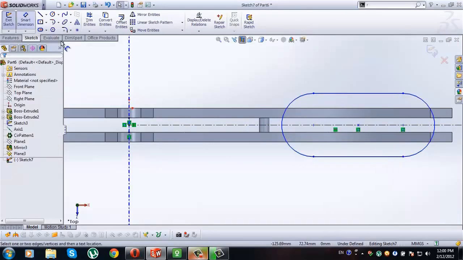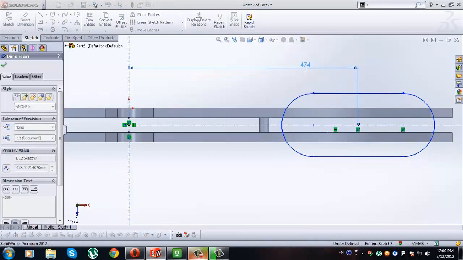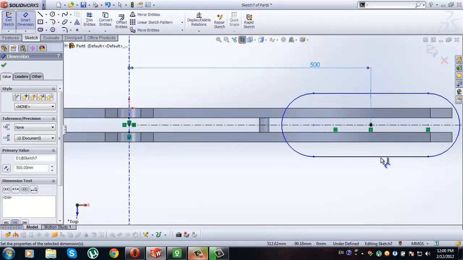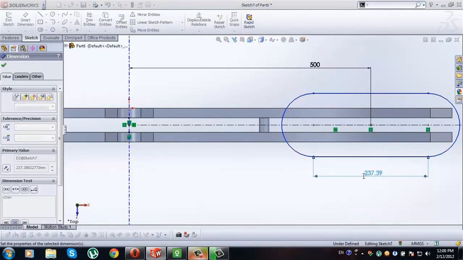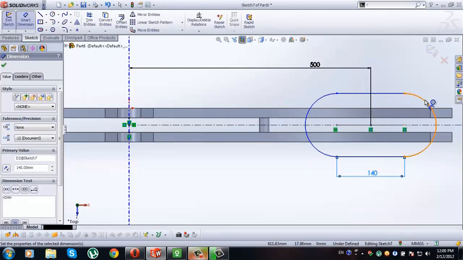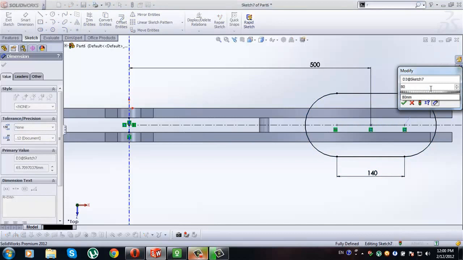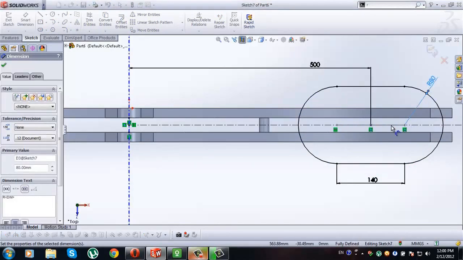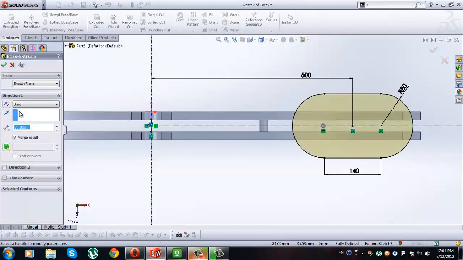Okay, go to smart dimension. Distance from this center line to this point here will be 500 millimeters. This line here will be 140 millimeters, and this radius here will be 80 millimeters. Check this, go to features, extrude boss base, type here 70 millimeters, and check this.